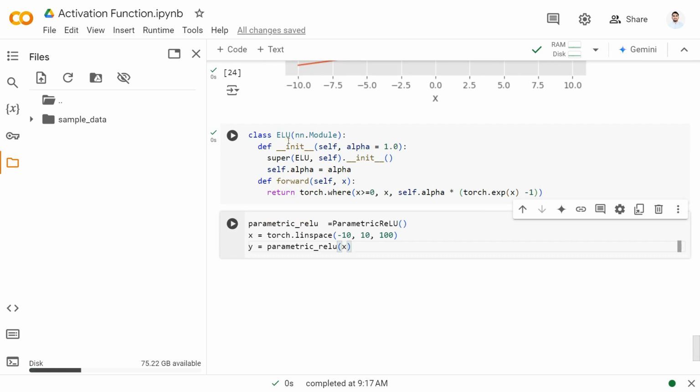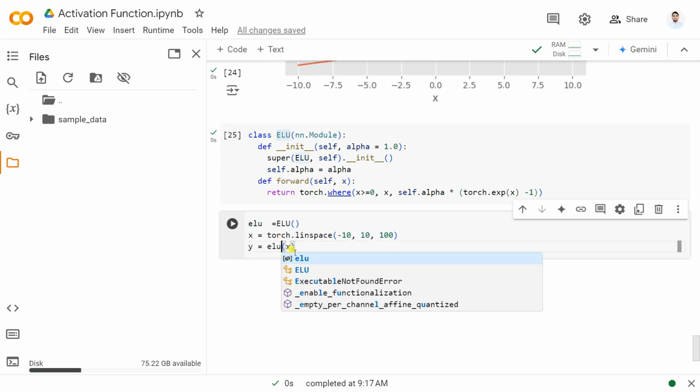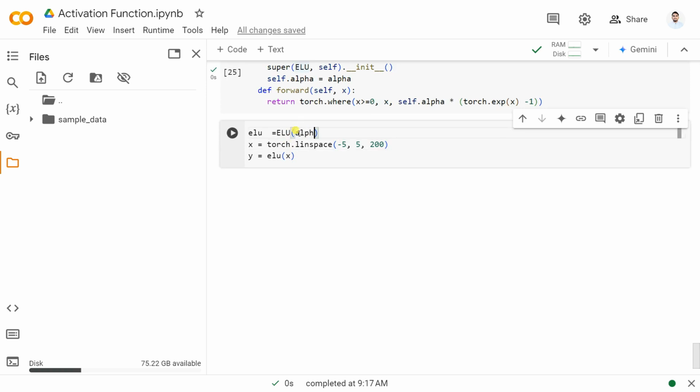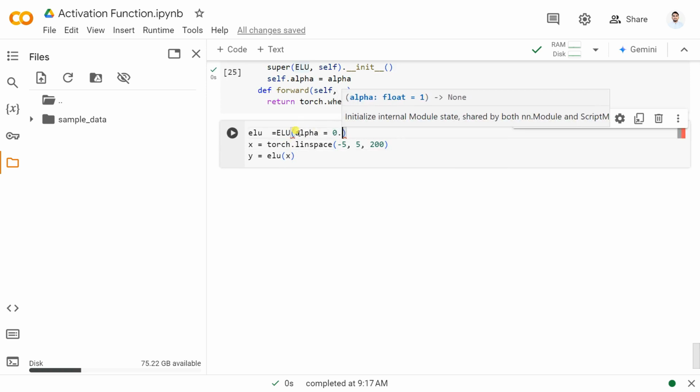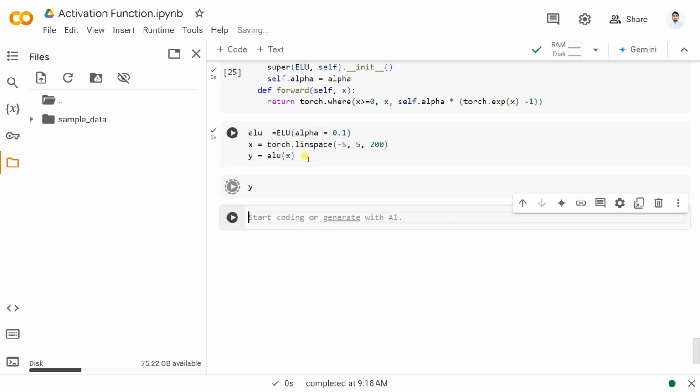After that I can use the same thing here and make it an ELU. The value should be changed; I'm going to make it from -5 to 5, so that you can see the graph properly. Now you can pass in the alpha value; let's say I give it 0.1. Let's check this out, run it, and you can see the y.